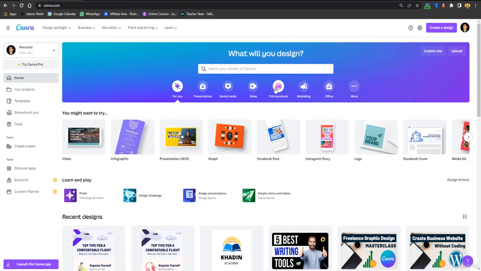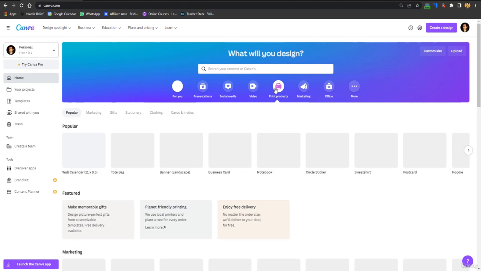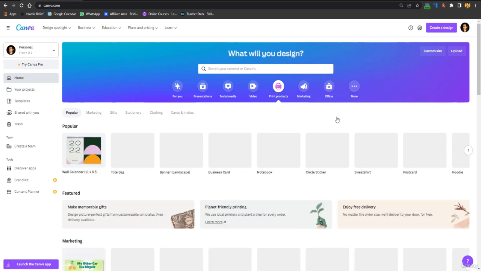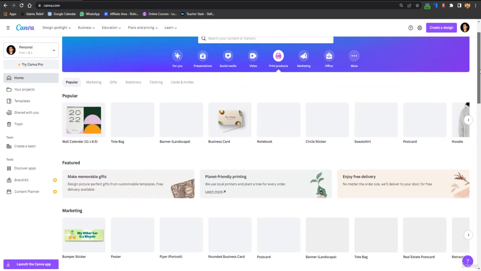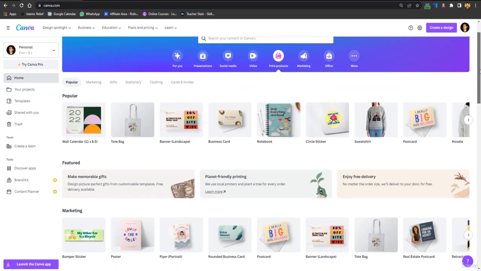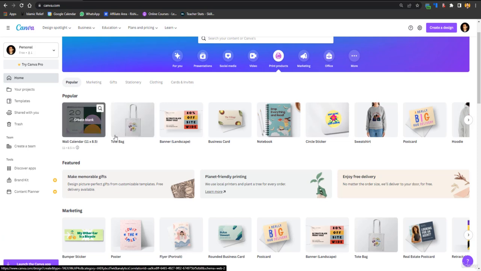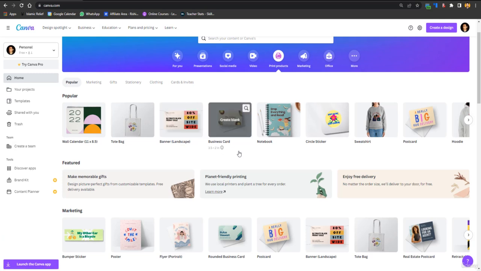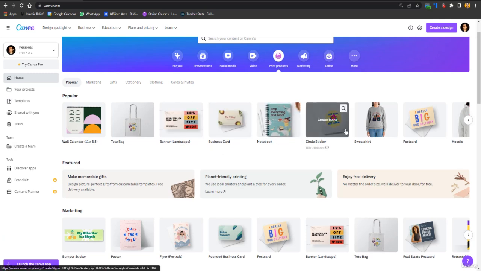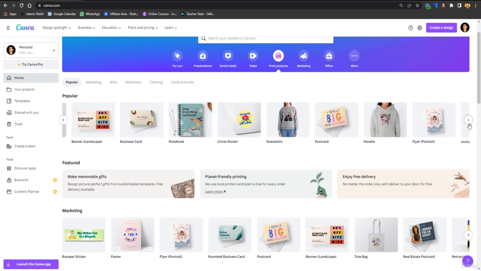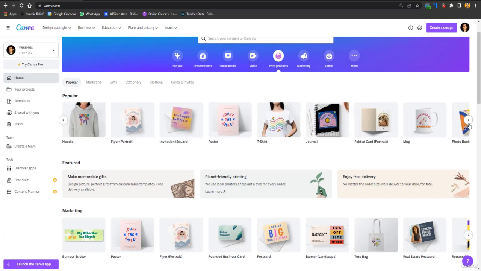Just go to print products on Canva, and here you have a lot of options to design print products. You can also see a popular category which people are using the most. First of all, it's a wall calendar, then a bag, then banner, business card, notebook, circle stickers, sweater, postcard, then hoodie, and t-shirts and all that.